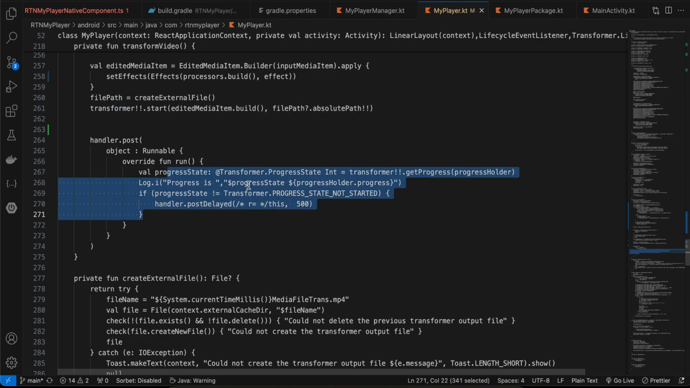So the 0, 1 and 2 which you saw was this progress state, and the 0 to 100 which you saw was this particular thing, progress holder dot progress. And given that I had added this 500 milliseconds delay, that's why you are not able to see the entire progress. Now for 0, 1 and 2, you don't have to hard code that value, you have proper names for it. So if it is 0, it means progress state not started.